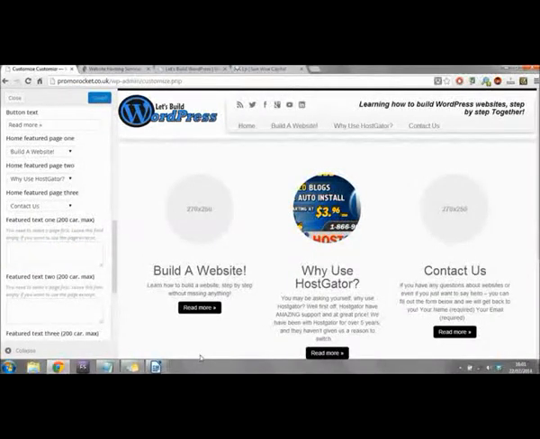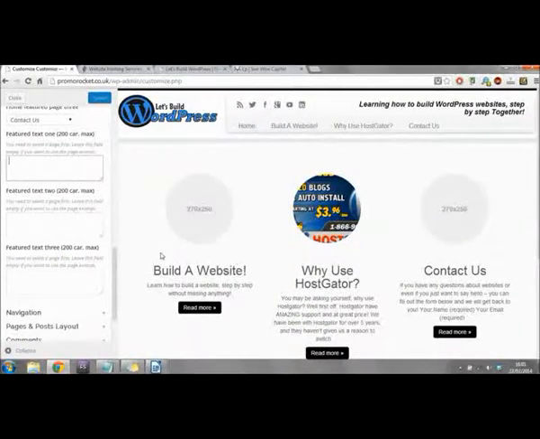Then to change the text that appears between your page title and the button, all you need to do is type it into these three boxes. So the first one is here, the second one is the middle one, and the third one is here. You just want to type in something that's going to convince the person to click the button. So for the build a website one, it's actually pretty good already. It just says learn how to build a website step by step without missing anything.